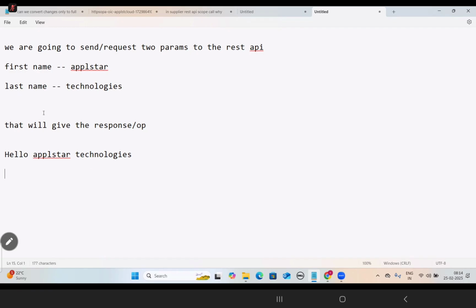So the logic we need to build is the concatenation of first name and last name with this hello prefix. This should be the same for every first name and last name. Sometimes the user will pass Apple Star Technology, sometimes some other name. Whichever parameters the client passes, like first name and last name, based on that this will change. So we are passing the request with two parameters, and we will get the response like this. Understand or not? Requirement, understand or not?